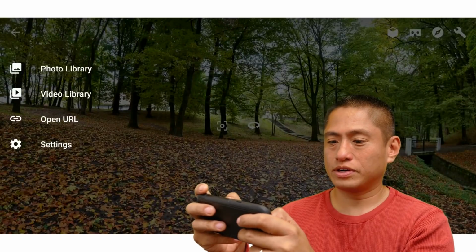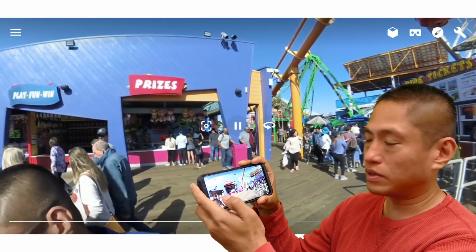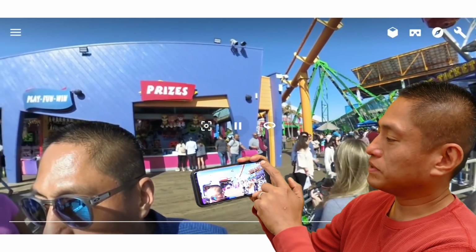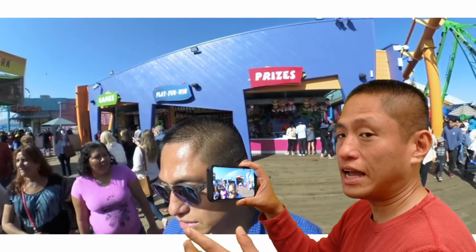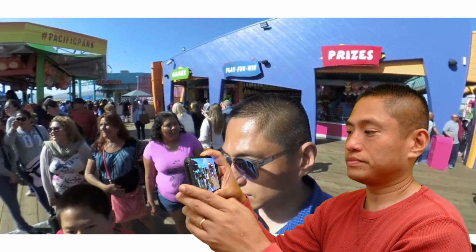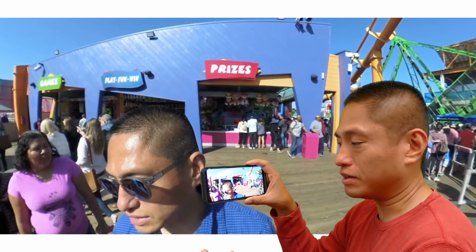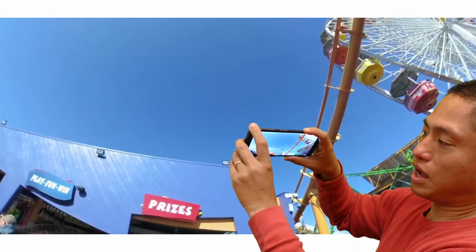So I'm going to launch VR Media Player. I'm going to look for the video. So we have the video right here. If you look on the upper right corner, there's an icon that looks like a compass, and when you press that, it activates the gyros. With the gyro activated, I can move the phone, and as I move it, it acts like a virtual camera. I can not only move it left and right, but also up or down.